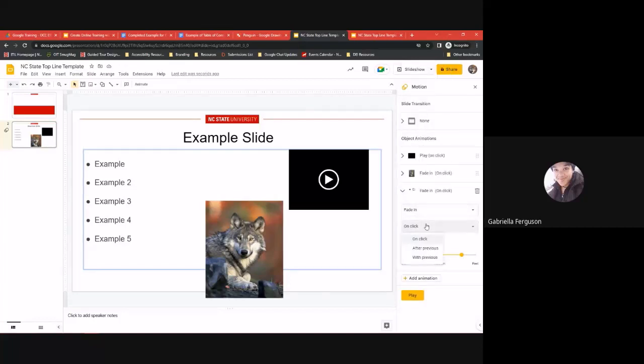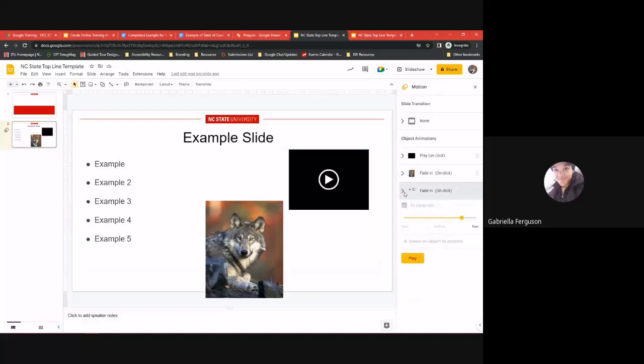You can choose how it's animated, whether it's on a click or if everything is animated at one time. You can choose speed. If you have things like text, you can animate by paragraphs. So every time there's a new paragraph, you can have an animation for that. That works also for bulleted lists like this one over here. If you don't want an animation, you've made one, you realize you don't want something to be animated. So for example, I don't actually want an animation on this video.